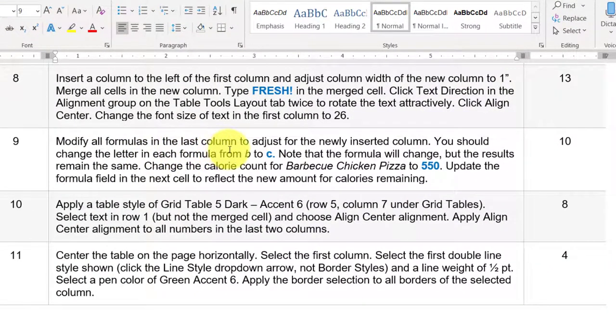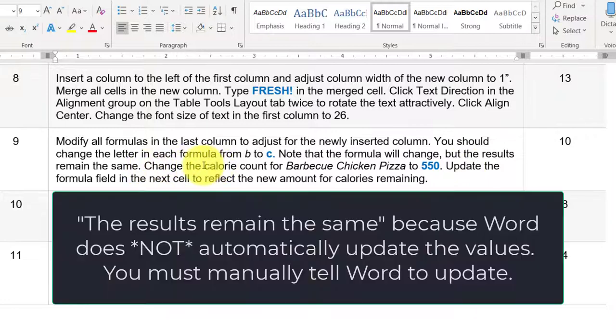Modify all formulas in the last column to adjust for the newly inserted column. You should change the letter, for example, in each formula from B to C. Note that the formula will change, but the results remain the same. Okay, so what does that mean? The formula will change, but the results remain the same. Change the calorie count for barbecue chicken pizza. Okay, so we already have some updates to 550. Update the formula field in the next cell to reflect the new amount for the calories remaining.